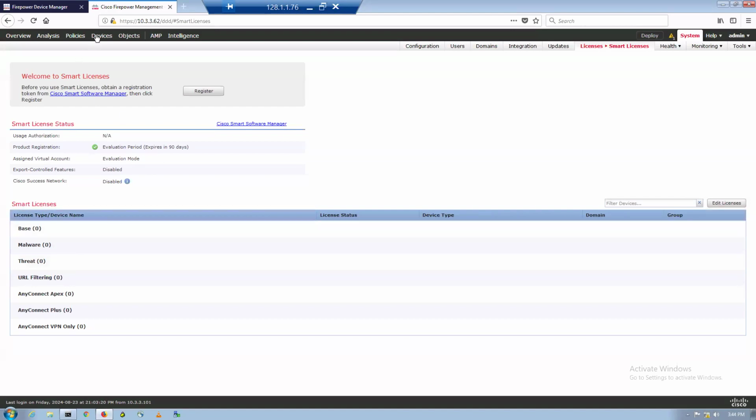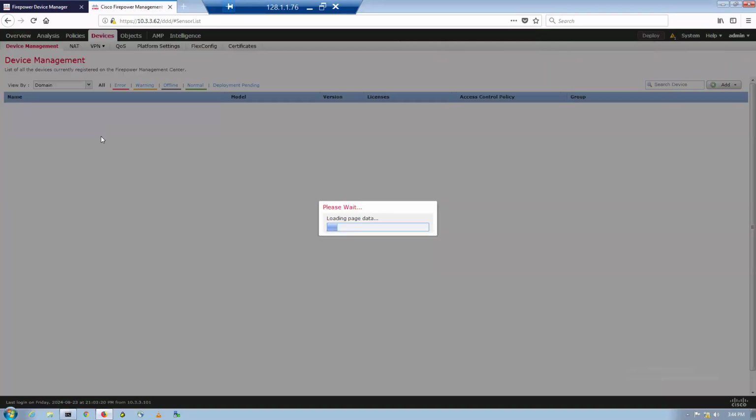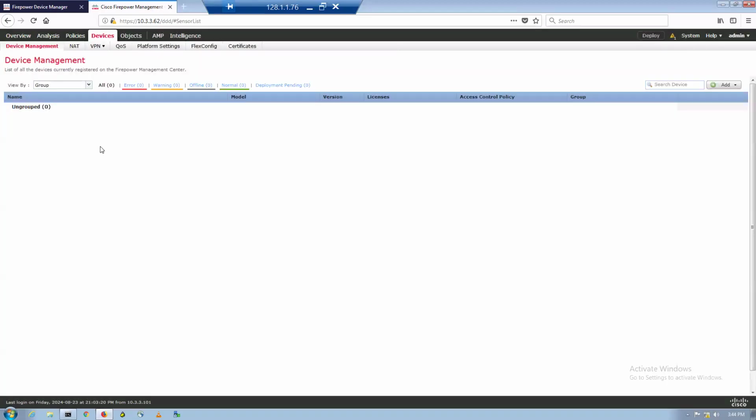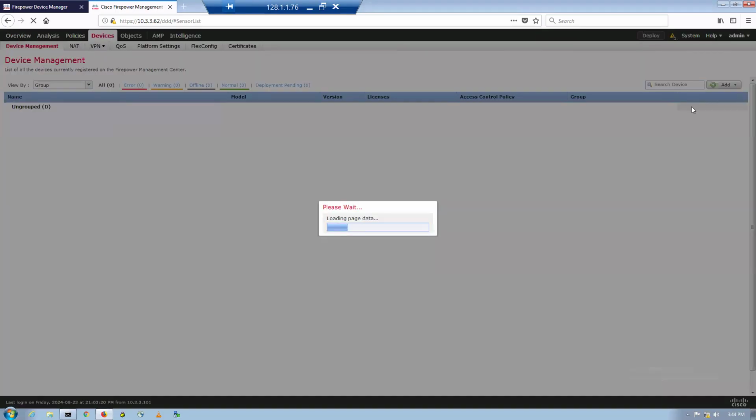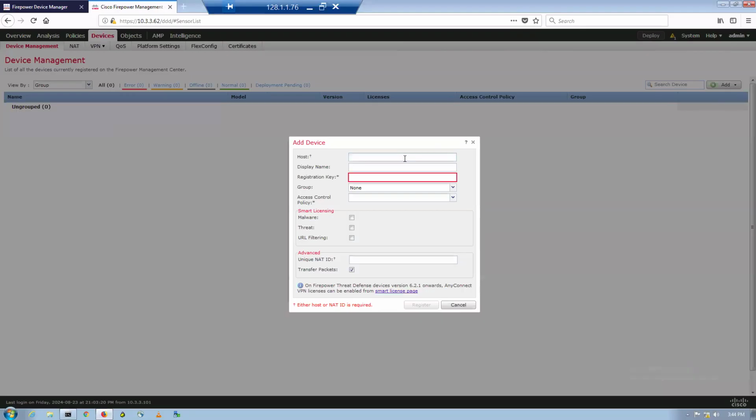Once this is done, now we will integrate the FTD here. So we'll go to Devices and Device Management. Okay, right now there is no device. I'll click on Add and I will add a device. Now the device IP address is 10.3.3.10. This is the FTD IP address. Name is FTD. What is the registration key? There we configured the registration key Cisco.